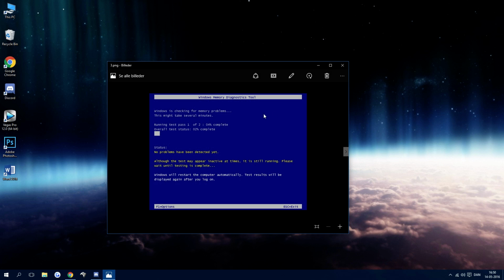But other than that, you will get to this screen once the computer starts up again. Not specifically this screen, but similar to this screen, and it will tell you whether or not there are problems with your RAM. So if it doesn't find any problems, your RAM is okay and good to go, but if there is a problem, even a slight problem, you might need to change your faulty RAM. So that's pretty much it.